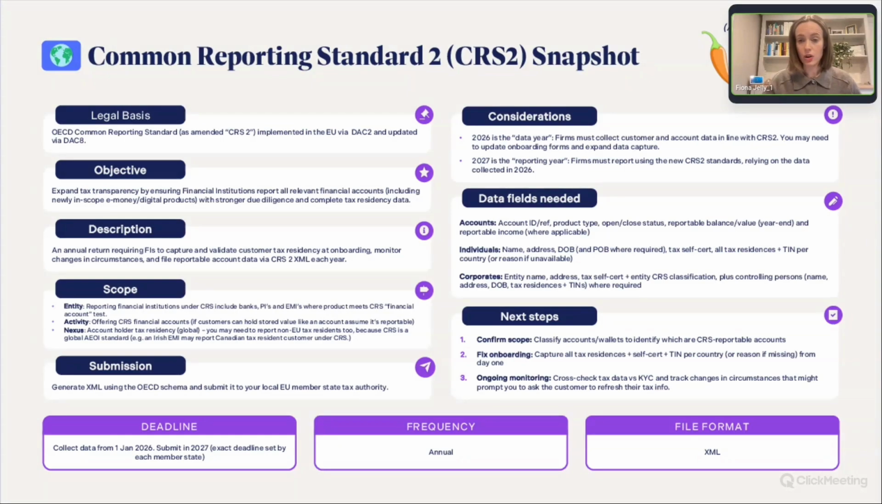And again, now the question, are you in scope? Well, banks, PIs and EMIs are in scope if the product meets the CRS financial accounts test. So in practice, that means if customers can hold stored value like an account, then you should probably treat it as in scope for CRS.